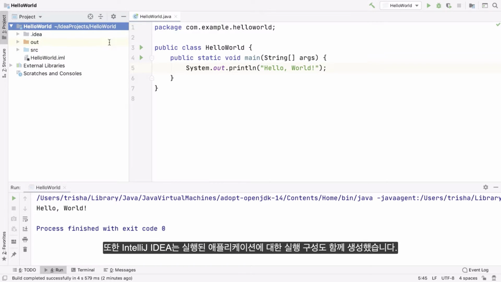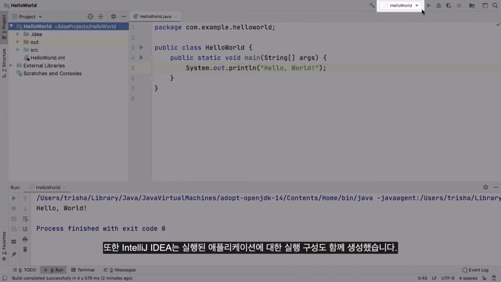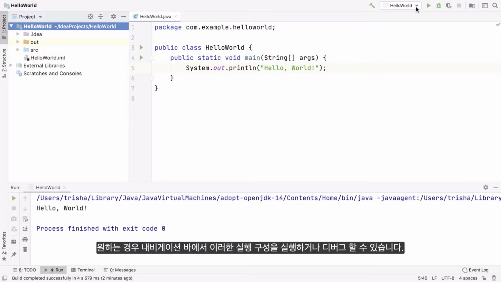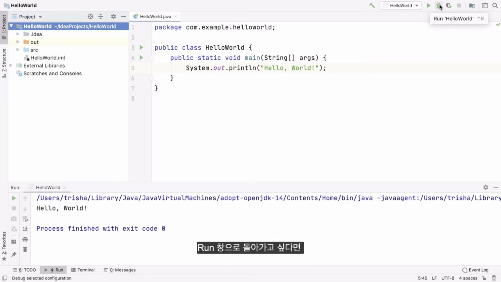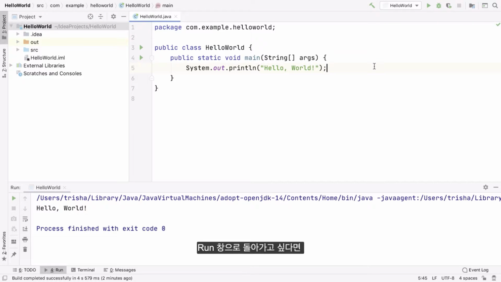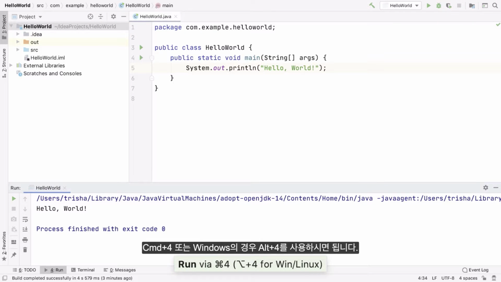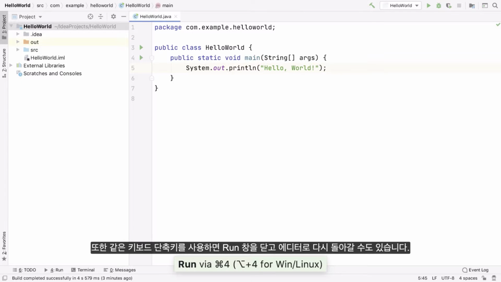IntelliJ IDEA also created something called a run configuration for the application we ran. If we want to, we can run or debug any of these run configurations from the navigation bar. If we want to go back to the Run window, we can use Command and 4 or Alt and 4 on Windows. Pressing the same keyboard shortcut again will close the Run window and put the focus back on the editor.